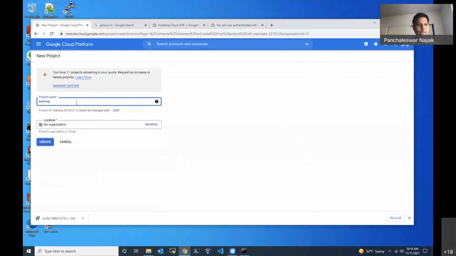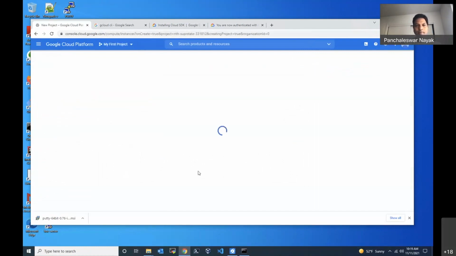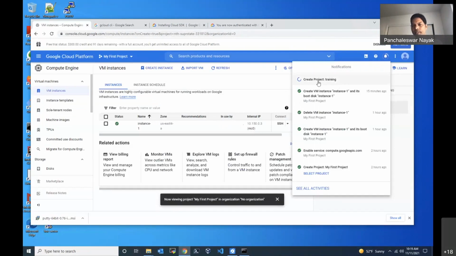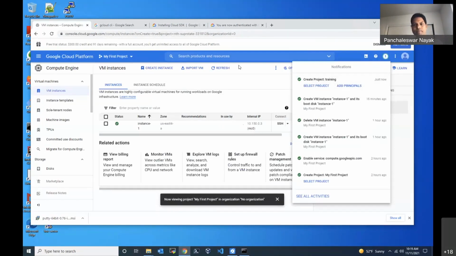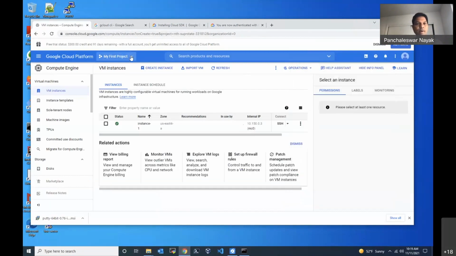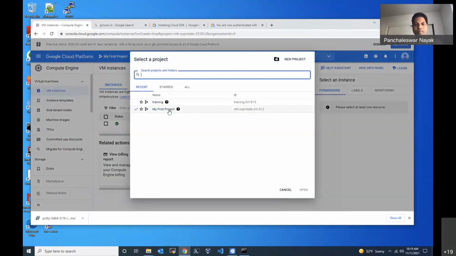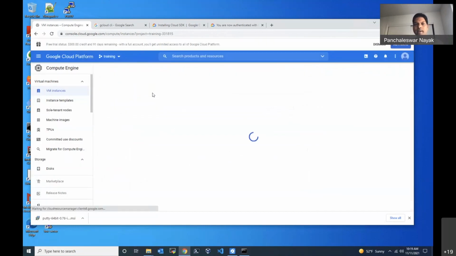Project name is training, and no org, and create. I can create a new project, right? You see here creating project training. So it is created, and I can always switch from one project to another. You see here previously it was my first project, which was created by default. Now I created a new project called training, and I selected that.